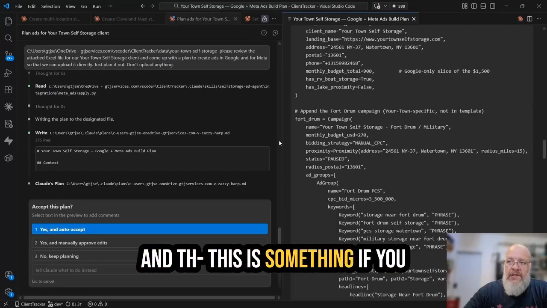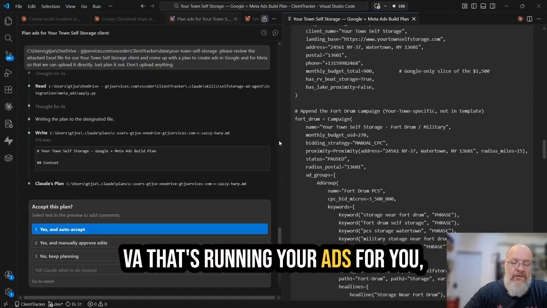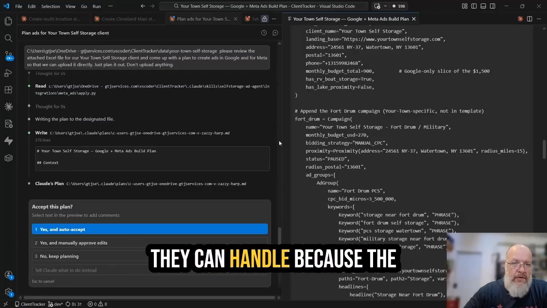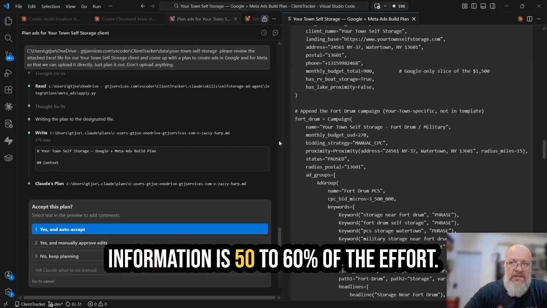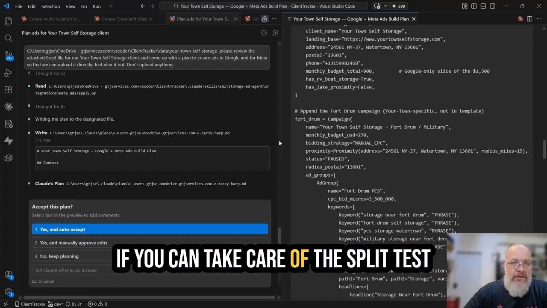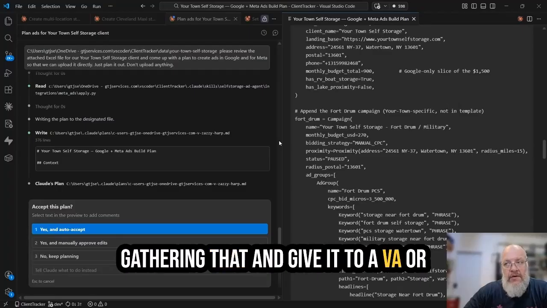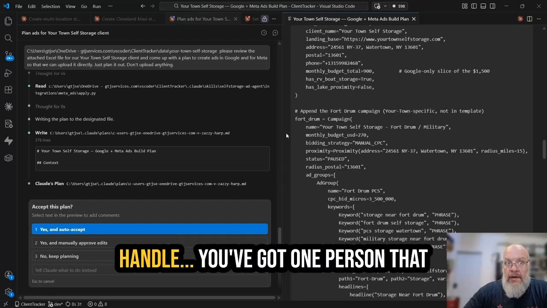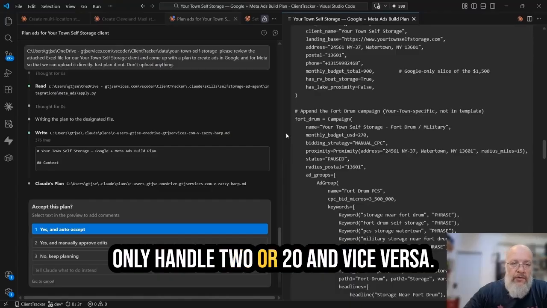And this is something, if you have somebody on staff, if you've got a team member, if you've got a VA that's running your ads for you, this 10x's the number of accounts they can handle, because the gathering and analyzing of this information is 50 to 60% of the effort. If you can take care of the creatives, if you can take care of the split test creation, if you can take care of all gathering that and give it to a VA or somebody on your staff, if you're a larger company, you've got one person that can handle 10, where before they could only handle 2, or 20, and vice versa.